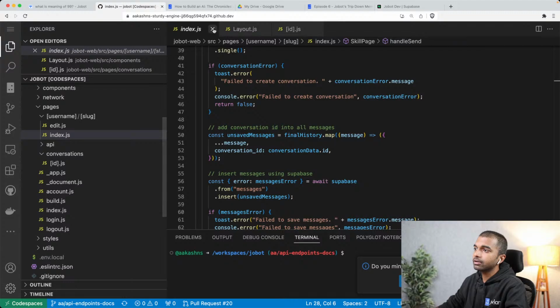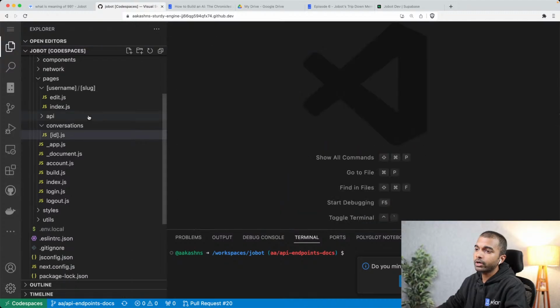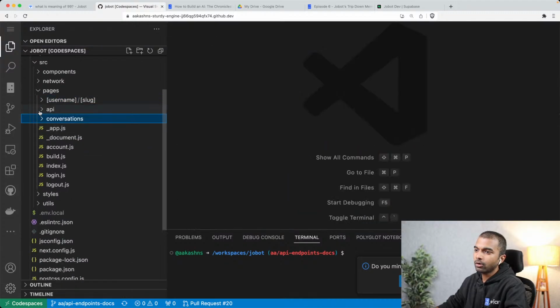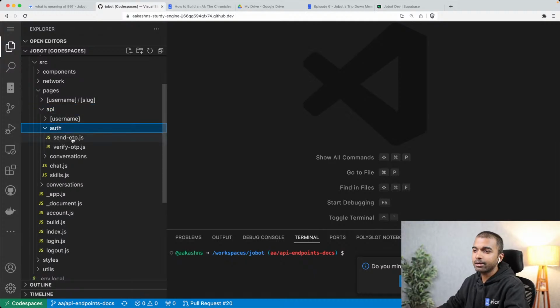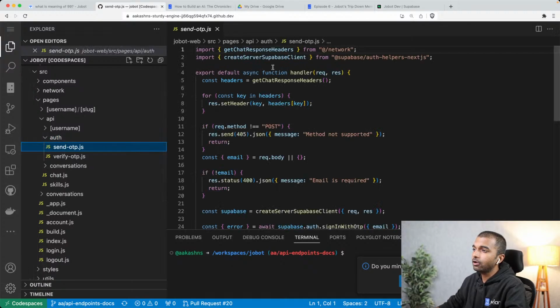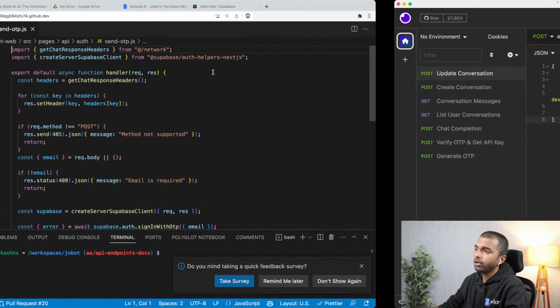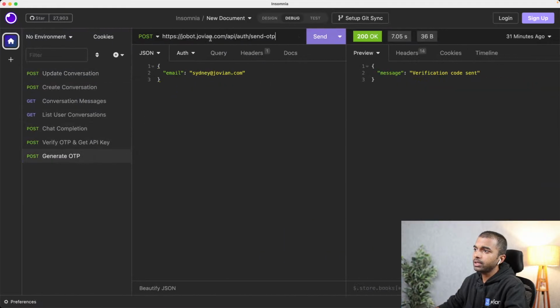But now let's look at the APIs, the API endpoints that we've defined. And again, the code here is relatively straightforward. It's just that this is a little bit of Next.js specific code, so you do need to become familiar. And again, you can use the code explainer on Jobot to do that. So let's check the send OTP function over here. The send OTP endpoint, which is this one, generate OTP, takes an email and simply generates an OTP.